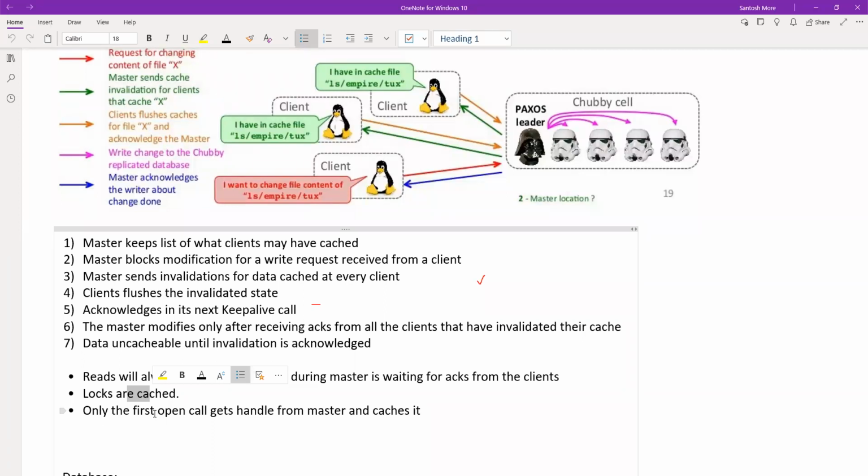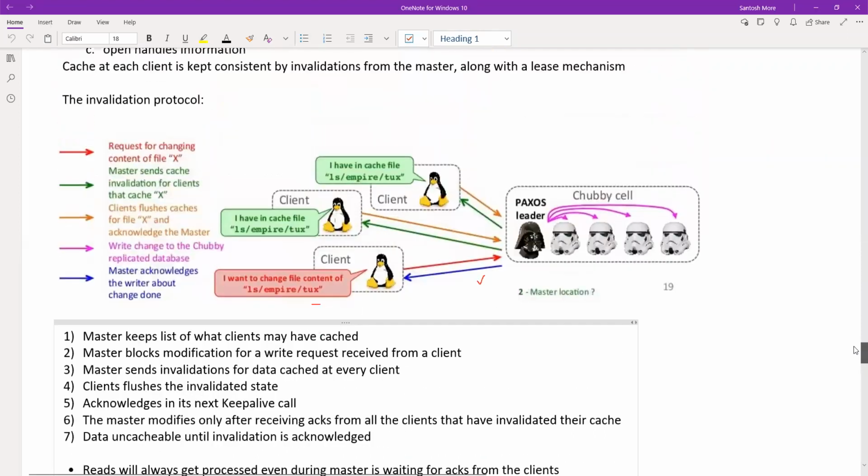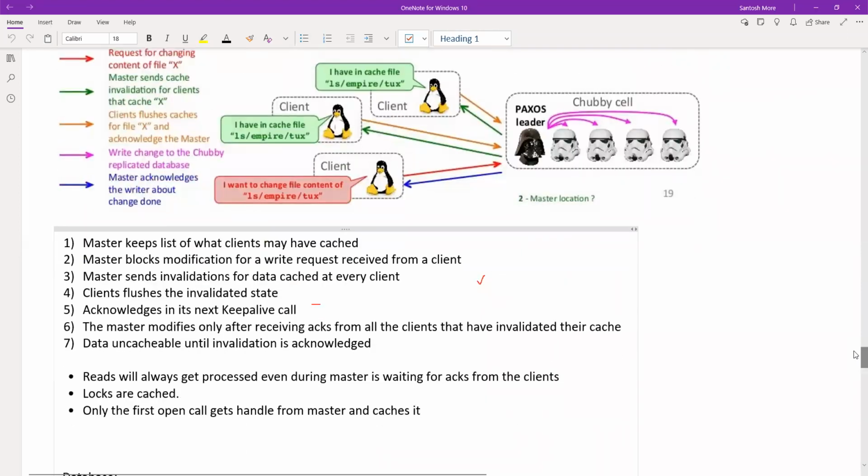And other than that, whatever open handles the master has can also be cached. So this is what it talks about regarding caching in general, right? Any questions on that, or if anyone wants to add anything here?